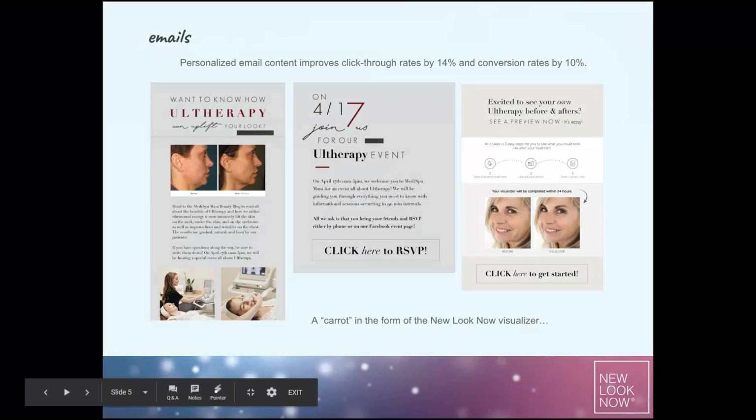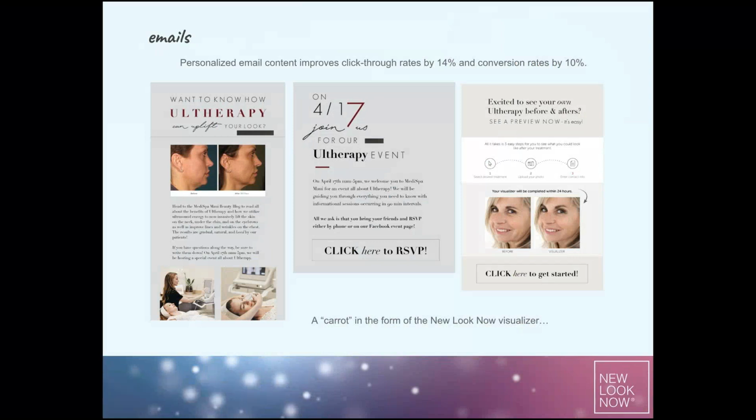Okay, so personalized email content. It's really important to incorporate the visualizer in an email. It's improved click-through rates by 14% and conversions by 10%. So having a strong call to action inside of the email itself will help motivate your patients into actually coming in for their appointment, because it will act as a carrot. The simulation itself will act more or less like a visual carrot. It is definitely going to help that click-through and conversion rate.